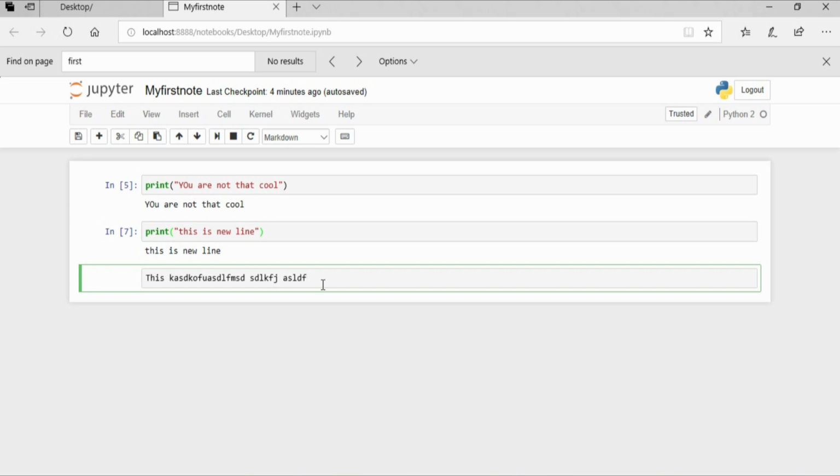You have also installed the text editor, and you are using the Jupyter Notebook as well.